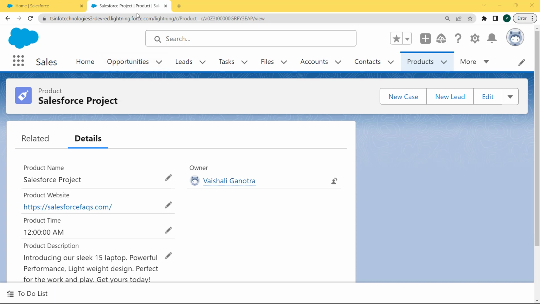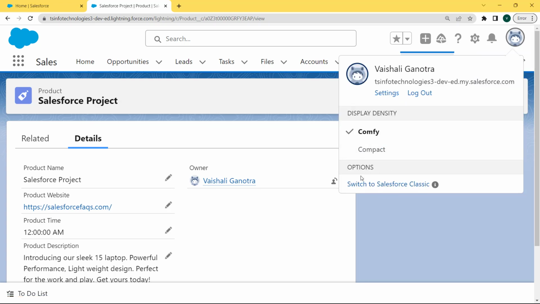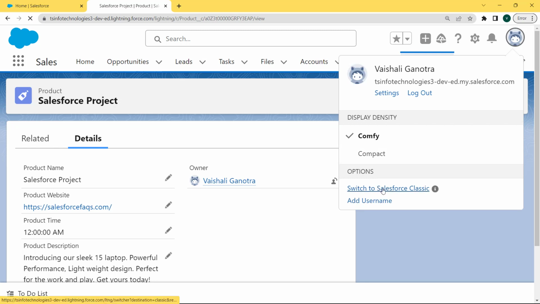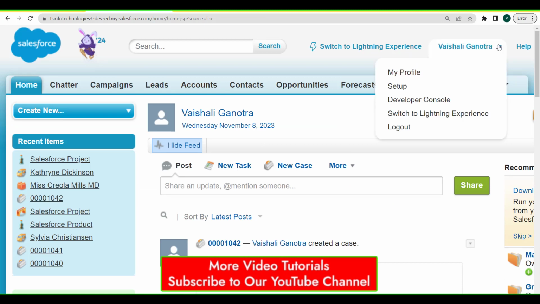So let's move ahead and discuss how to set the length limit for the text rich field in Salesforce Classic. For this, we first move to our Classic version. Click on the profile picture, and under this profile picture there is an option, Switch to Salesforce Classic. Click on that. Our Salesforce Classic version is open, and here we can see a username. Click on the drop down arrow of the username and click on the setup option.